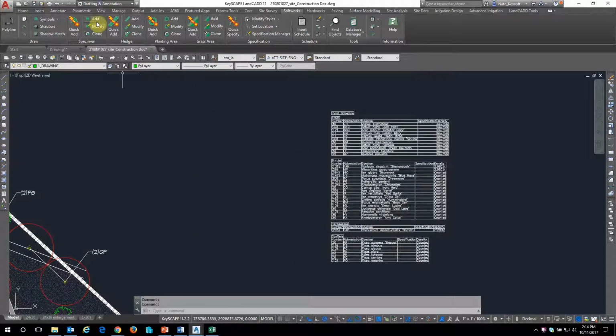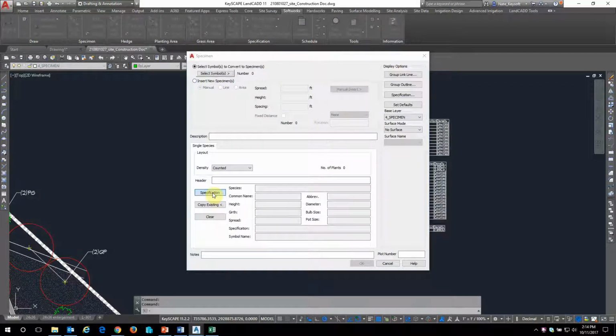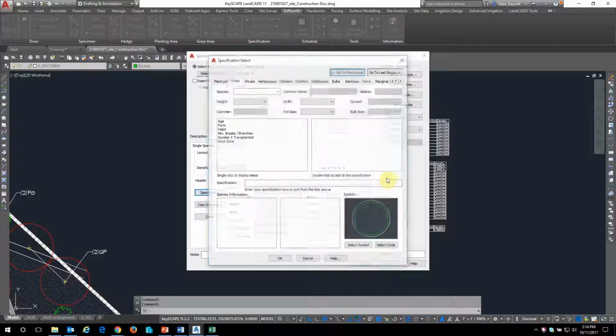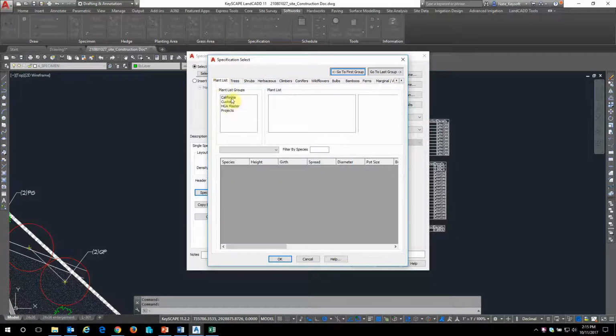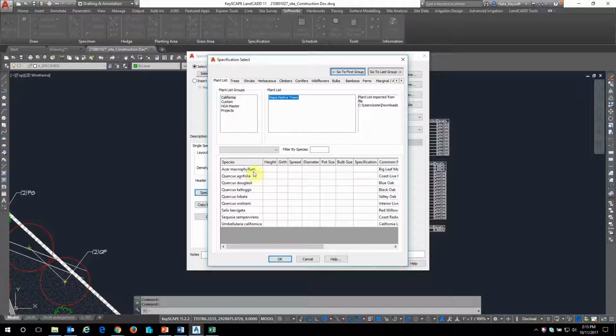and if I want to insert a new tree, I can find that either from the master database or from that specific plant list. So let's go specification, like we're going to insert a new tree. Let that load up. And now under tree, we can scroll down and find that. But if you don't want to sift through, again, those 9,000 plus trees, we can go to our plant list tab, go to California, Napa Native Trees, and find what we wanted here. So much quicker workflow.